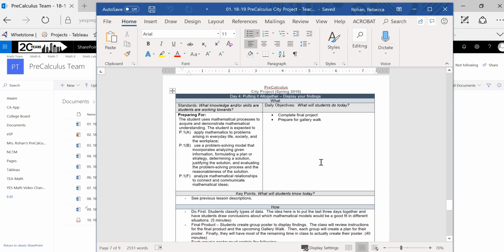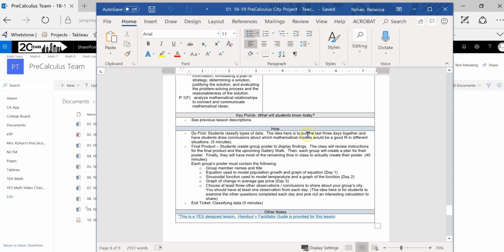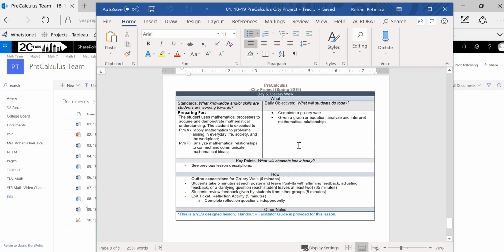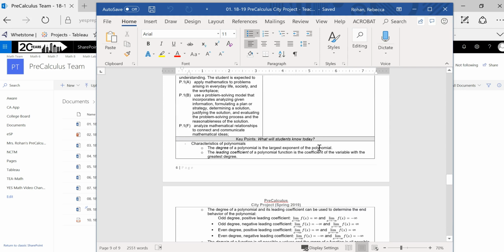And then day 4, like I said, putting it all together. Here are some instructions for how you should structure that time, since day 4 is a lot of just work time for the kids. I definitely want to set some expectations on how you should use that time. So read through that for some details there. On day 5, that's the gallery walk. Again, I have some thoughts on what that could look like in the classroom, what you should be doing, what the students should be doing, and all of that good stuff. So read through this in detail.